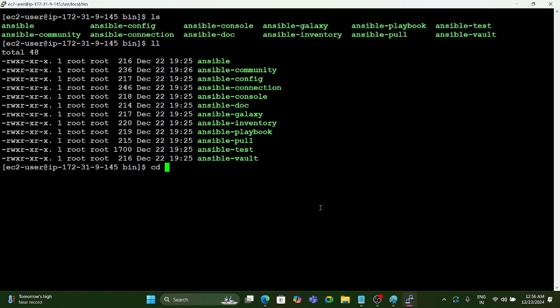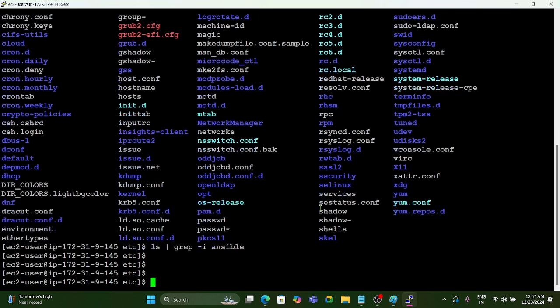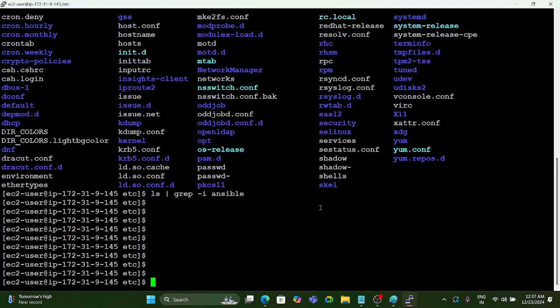But when I check in /etc/ansible, you can see even the ansible folder is not created. I am just trying to grep. The ansible folder is also not created here. Why? Because we used pip to install Ansible, that's why. Fine.